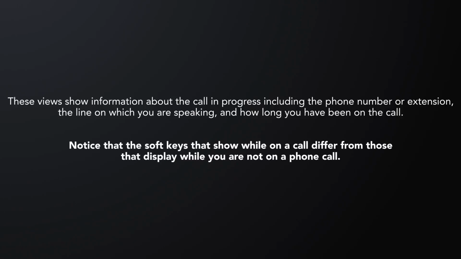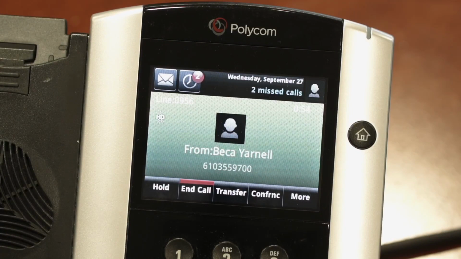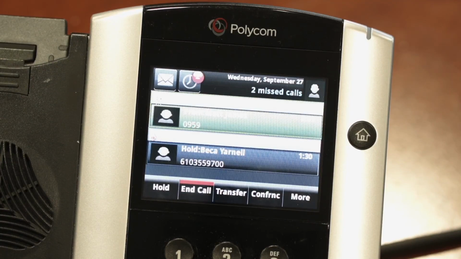Notice that the soft keys that show while on a call differ from those that display when you are not on a phone call. If only one call is in progress, the screen will only show all of its information. On the other hand, if you are handling more than one phone call, the status and information for each of the calls will be stacked on each other on the display.